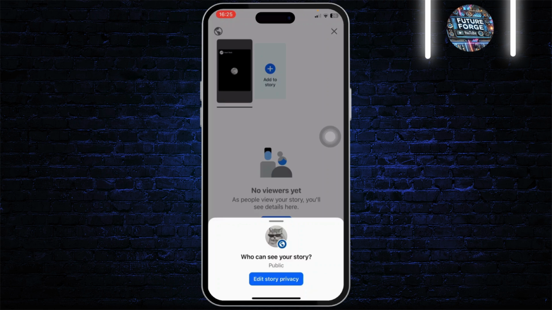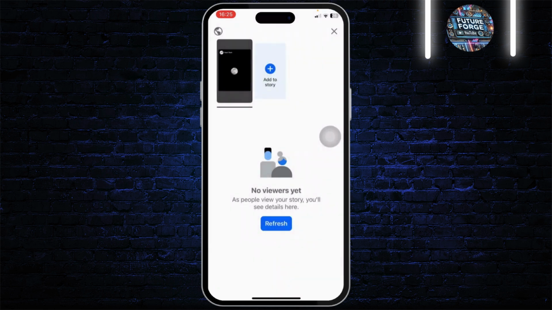Now, whenever this is set to public, anyone can see your story. That is anyone on Facebook and anyone on Messenger. So sometimes when there are a lot of views, there will be other viewers. So people instead of your friends will be able to view your stories and those will be labeled other viewers.